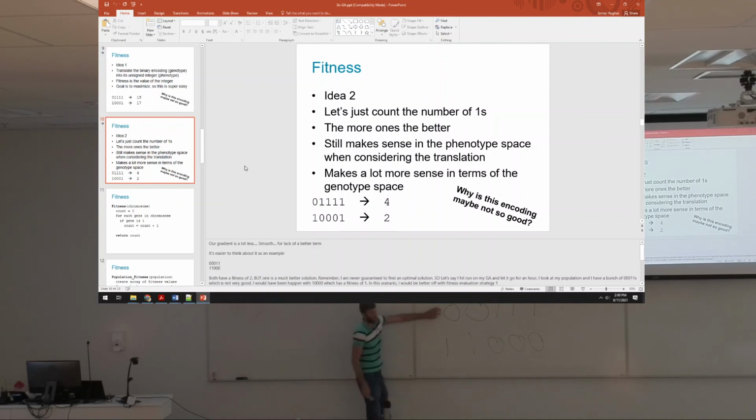This one has 3 fitness with second strategy. This one has 2. So this one's better. But in the phenotype space, is it better? No. This is what? 4, 5, 6, 7. And this is 16, 8, 24. Yeah, that's 24. So there's that trade-off.